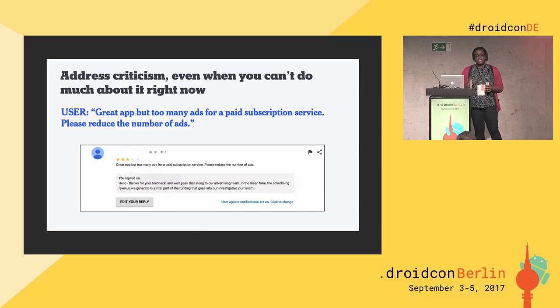Address criticism even when you can't do much about it right now. We're constantly getting feedback from our readers about advertising, because advertising exists even if you become a subscriber. It's something we cannot help today. Subscription revenue is a huge part of how the New York Times gets enough revenue to do what it does, but our users are necessarily not happy with it.